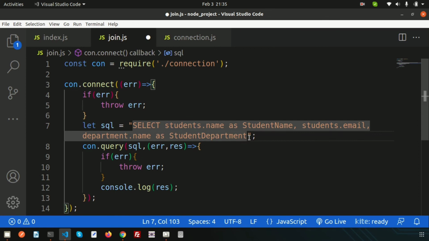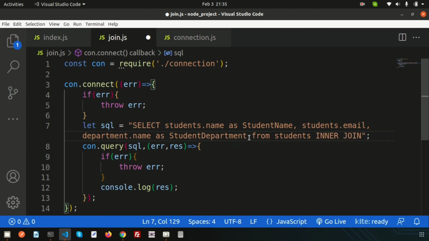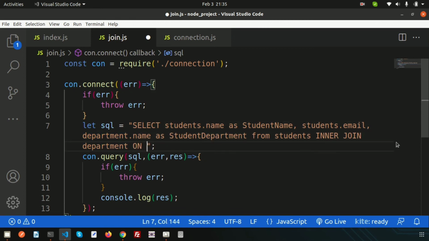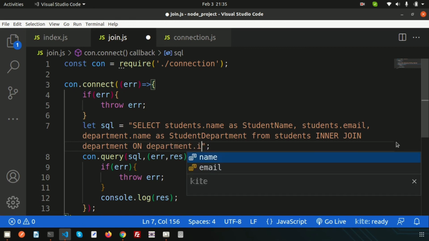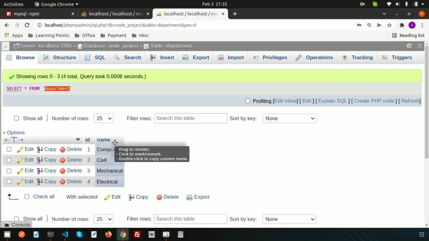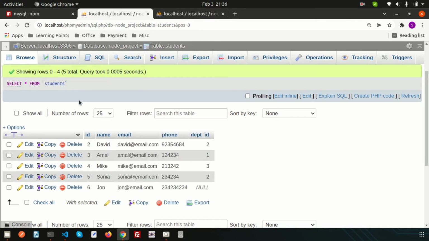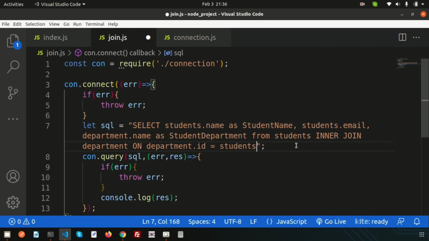So it will come from students, and then just use the inner join. So this is the keyword to join, inner join. So simply write inner join department on department.id equal to students.department.id, right? So now this is the query.